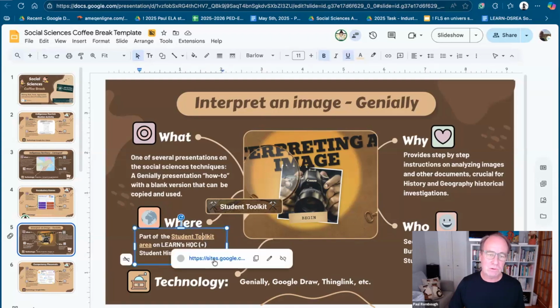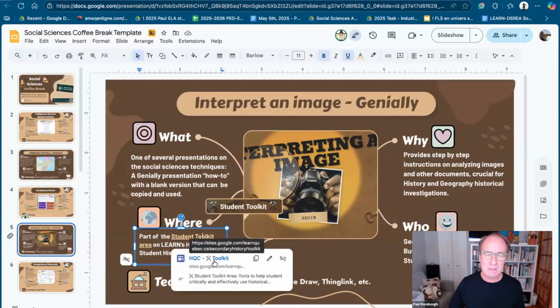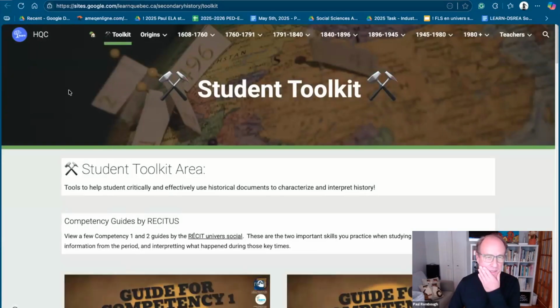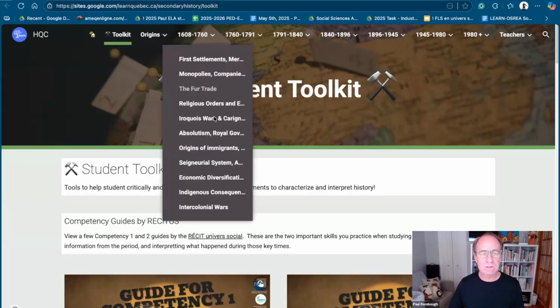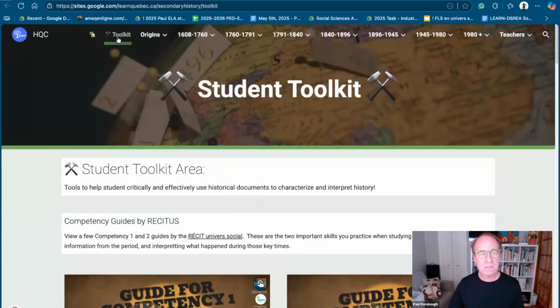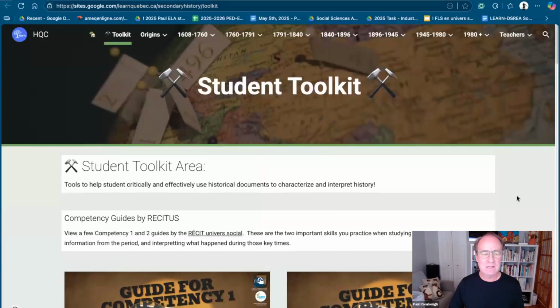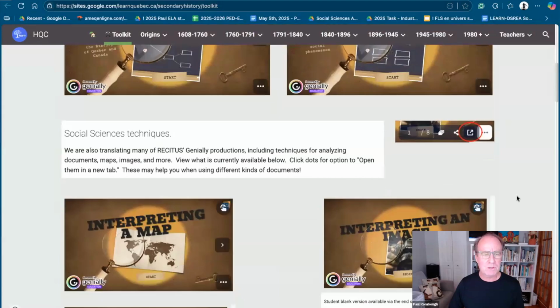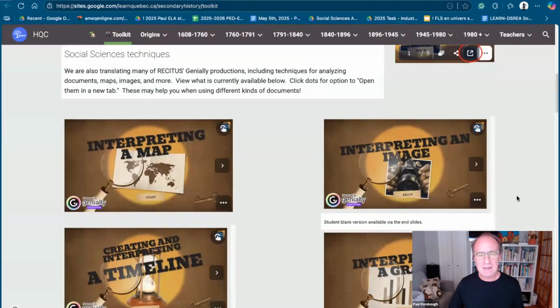Stacy had previously showed the elementary history site. I'm going to show the history and Quebec citizenship secondary site. And the toolkit, well, remember from last week, these are different time periods and different sections, but the toolkit is a separate section and it has various presentations and guides. For example, these are on competency one and competency two. And down below, there's the intellectual operations. This section is on the social sciences techniques.